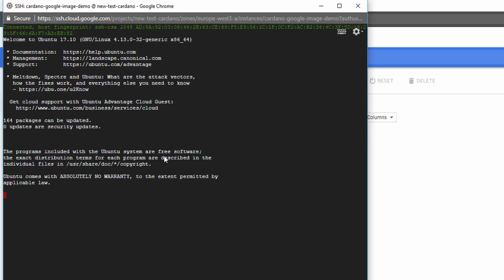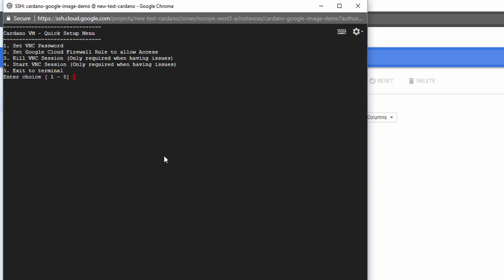Okay, so it will start up, and I created a little menu for it so that it's a lot easier to configure, because there's a couple of things we need to do in terms of security as well. So first of all, we want to set the VNC password. Press 1, and then it asks you for a password. Just change it to whatever you want.